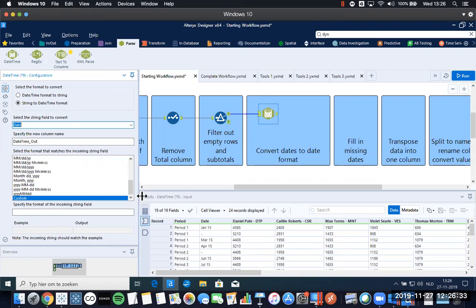So we will choose the custom option at the bottom, and we will type in the format that the tool has to look for, which is the month in an abbreviation. So we type mon and a dot, and then a space, and then the year is actually in 2 digits. So we will use the YY format.